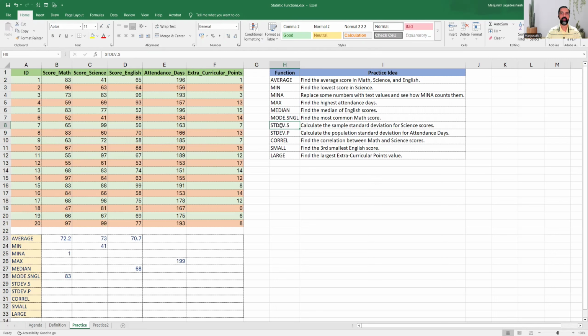Let us now find out the standard deviation.S. So calculate the sample standard deviation for science score. So type is equal to STDEV.S and then select the numbers, press enter. So 18.04 is the standard deviation.S or sample standard deviation for the science score.